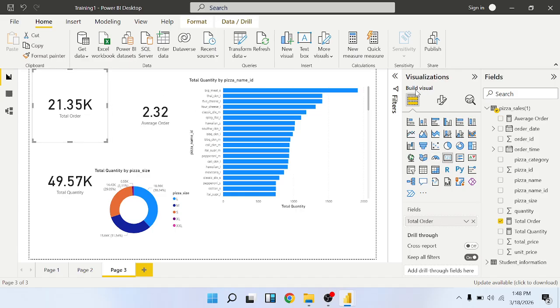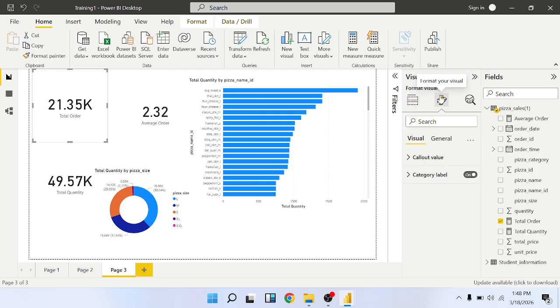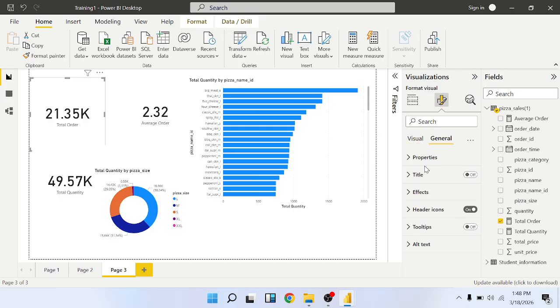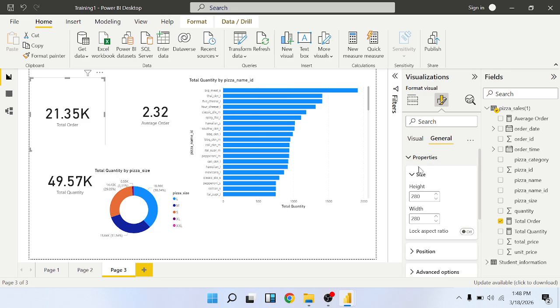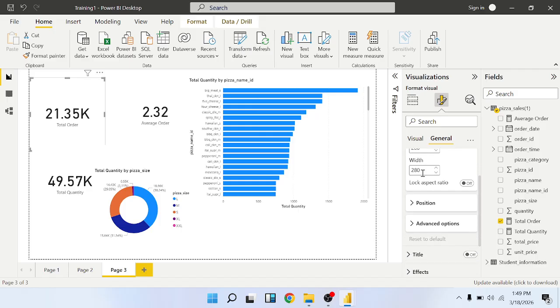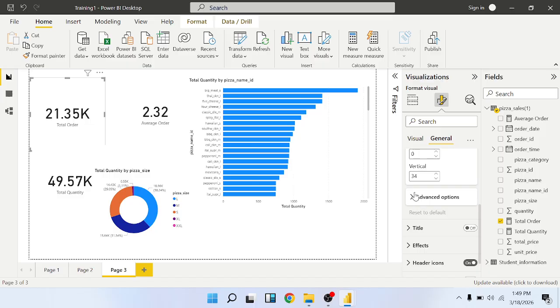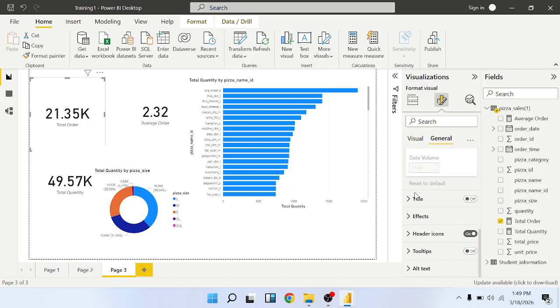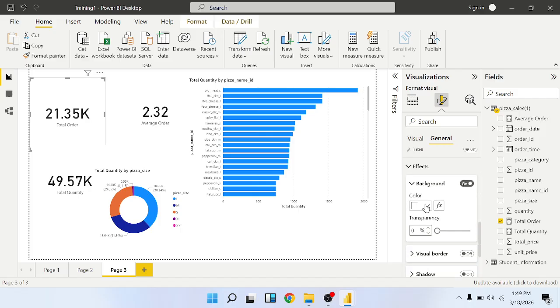If you come to your visualization, you see build visuals, you see format your visual. So this is where you can do a bit of design. Let me click on this and we'll go to our general. So properties, okay, the size is okay. The position is okay. You don't want to do anything on that. You can work on this. So the effects, yeah, that's what I want to work on.